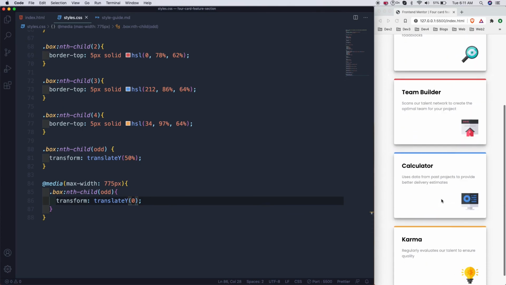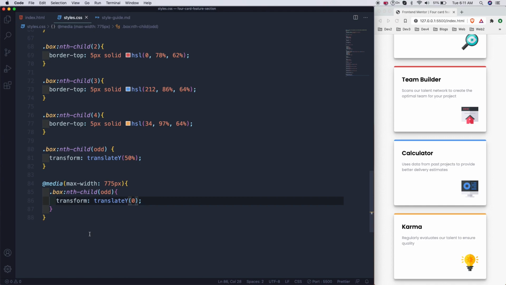So all code is done. So no transform translate is needed. The flexbox takes care of this, that it is stacked one below the other because of the responsiveness. So this completes our second challenge from Frontend Mentor. See you soon in the third challenge.